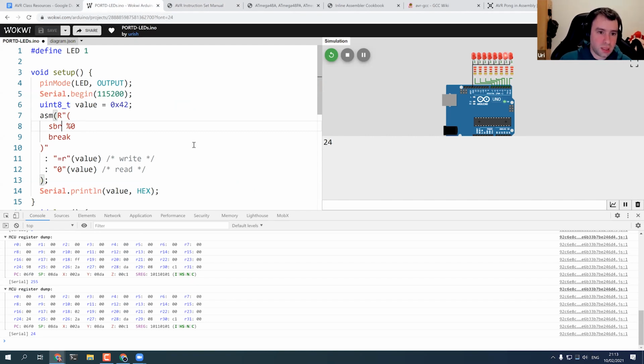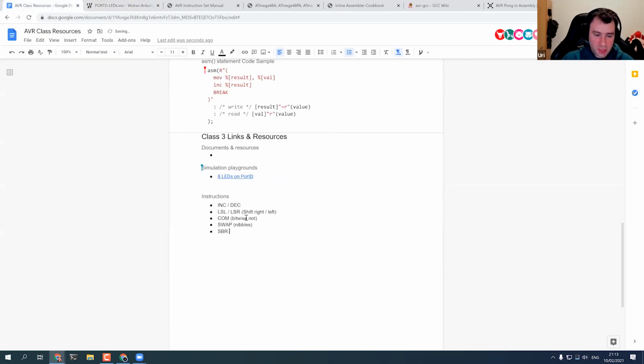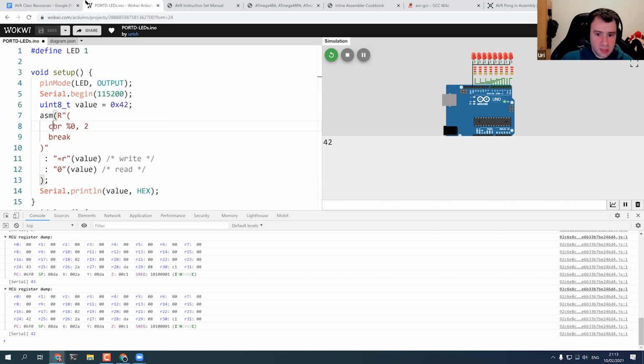For instance, we have this value 42. We can set bit number 1, and then it will be 43. And if we set bit number 2, which is already set in this case, there won't be any effect. We'll get the same result. So SBR sets a bit. We have SBR, and CBR similarly clears the given bit. So this will actually clear that bit number 2. And then we are only left with 40.